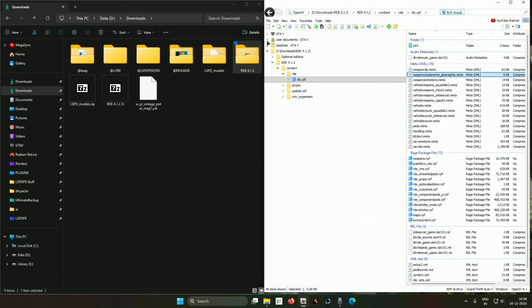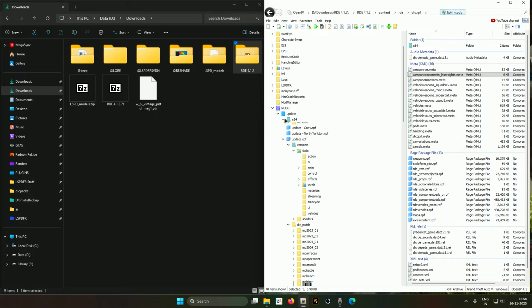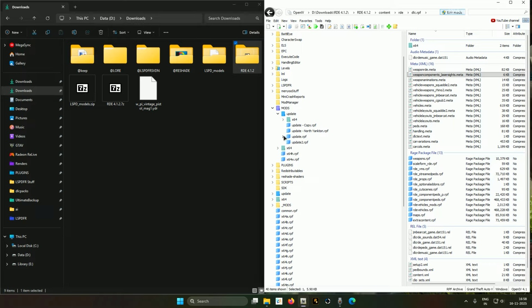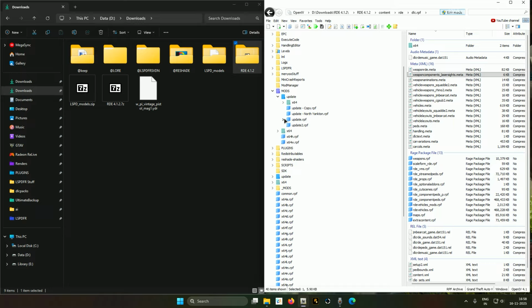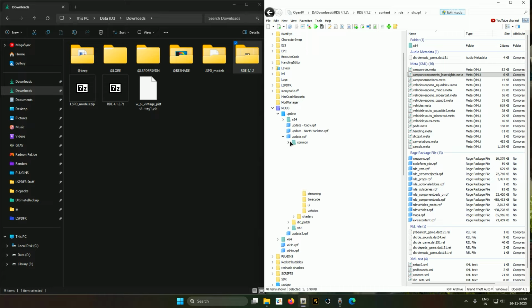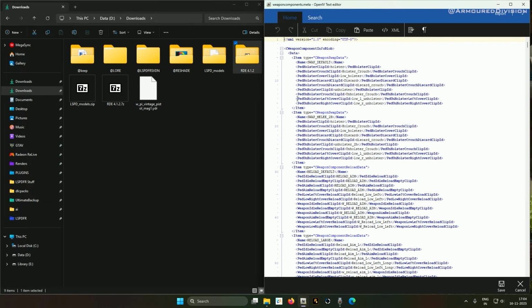close down the file, and then, okay, then you need to go to your mods, update.rpf, common, data, AI, right click on weaponcomponents.meta, click on edit. First block is the data block. You need to click right here on this minus sign, and it is going to collapse this entire block because we don't have to do anything there.